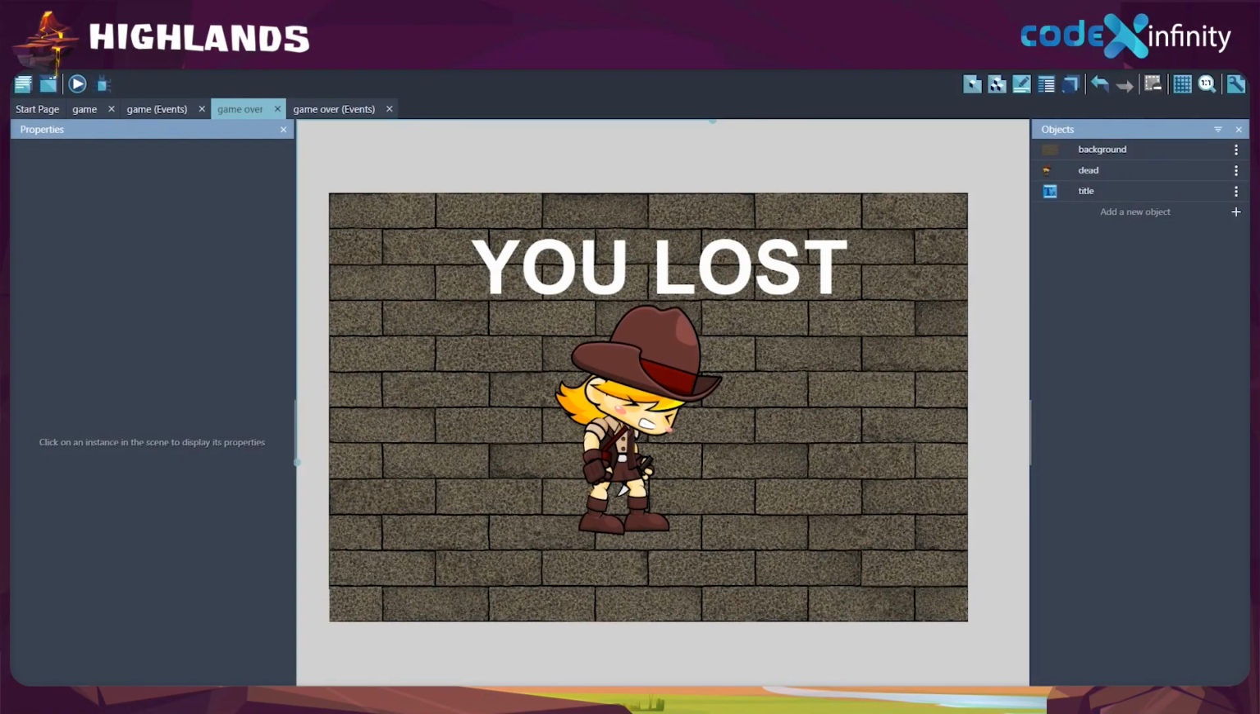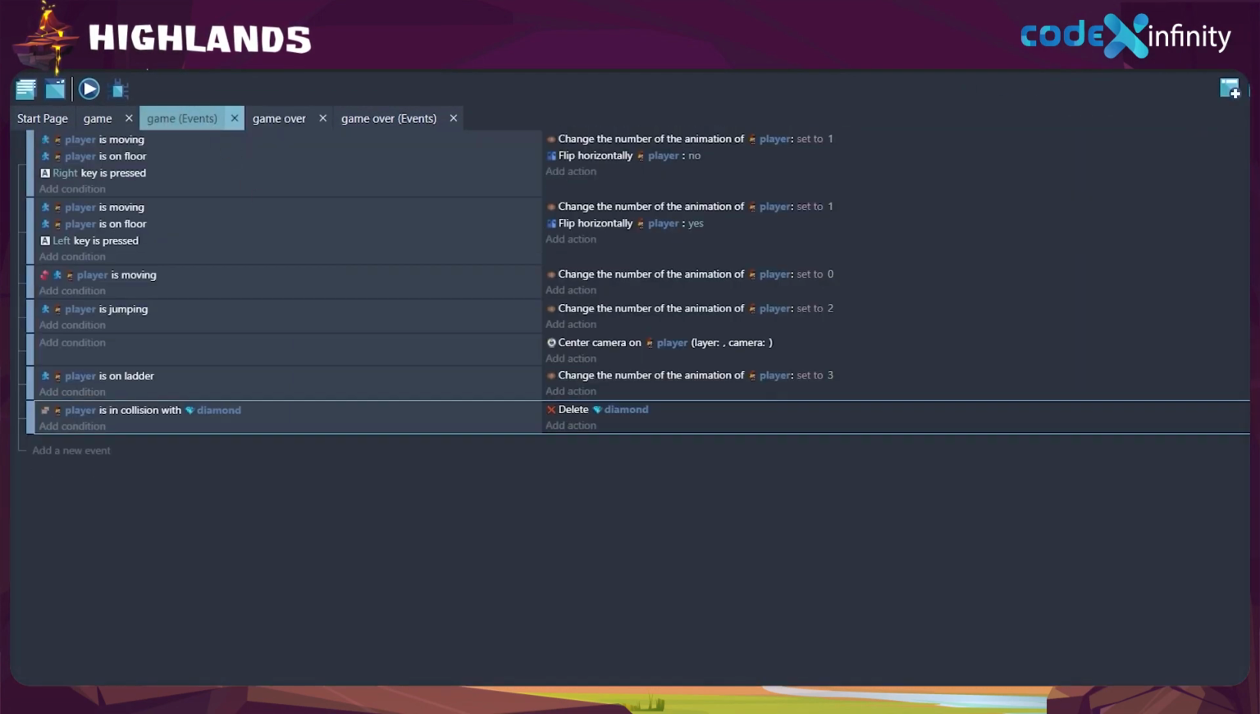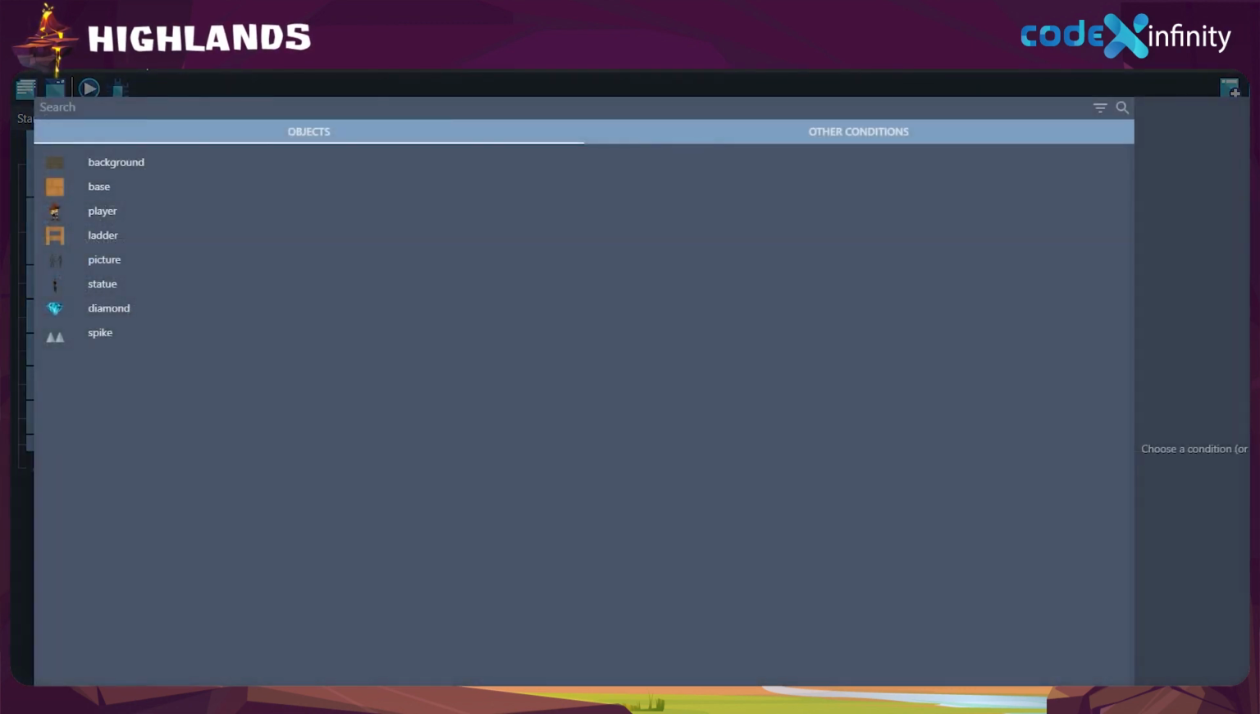So we know that when the player falls down and touches the spike, he will get hurt and die. So we can code a spike object and game over scene. First, let's click on the game events window. Then click on add a new event and then on add condition. To begin with, let's add a condition.